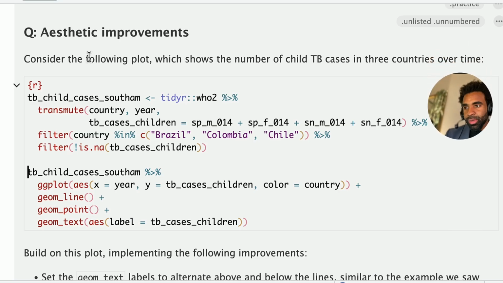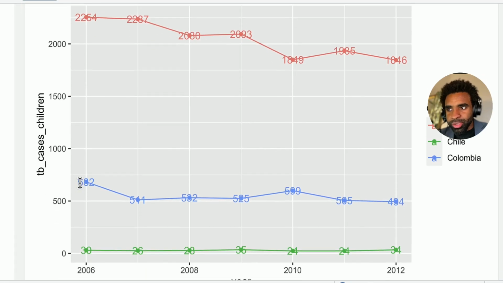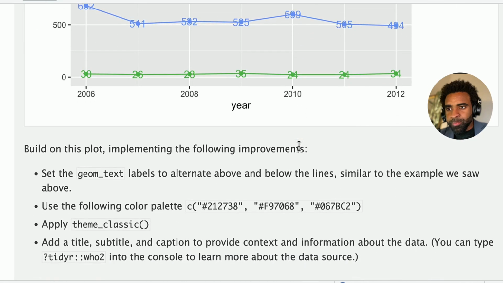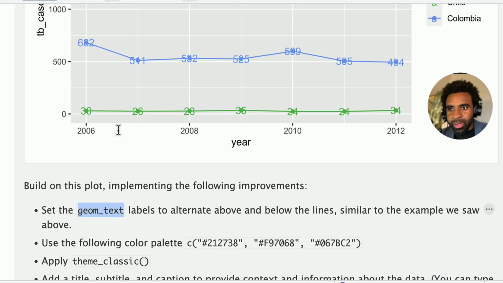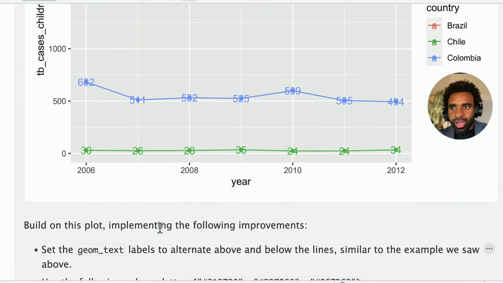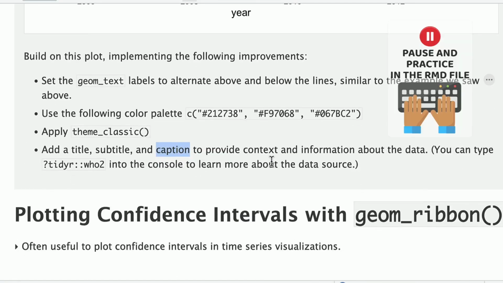Now here is a practice question for you. Consider the following plot, which will show the number of child TB cases in 3 countries over time, which we get from the tidyr package. So if we run this to define that data set and then run this line of code, you can see we have this plot showing TB cases in children in Brazil, Chile, and Colombia. What we want you to do is set the geom text labels to alternate above and below the lines, similar to what we saw. Use this color palette for the 3 countries. Use theme classic, and then add a title, subtitle, and caption to provide context on what this data is showing.